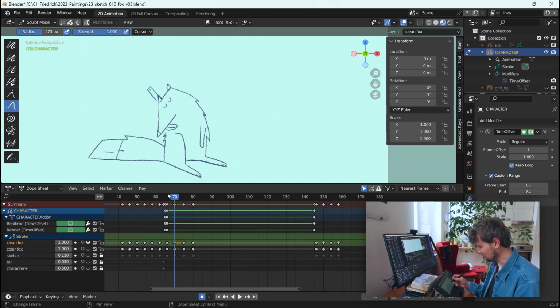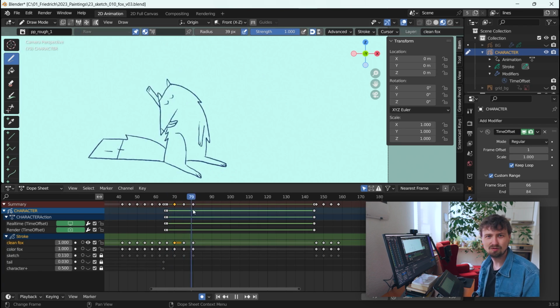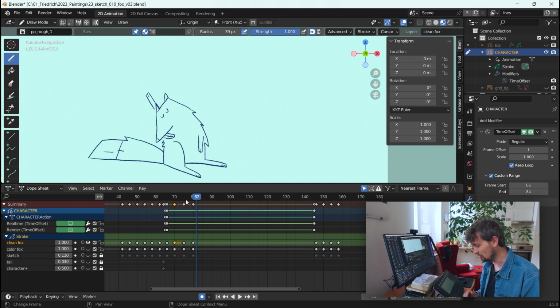Now the cool thing is, if you want to change something in the animation, for example here on frame 70, then of course that change will be included in the loop as well, and that saves you a ton of time replacing images.